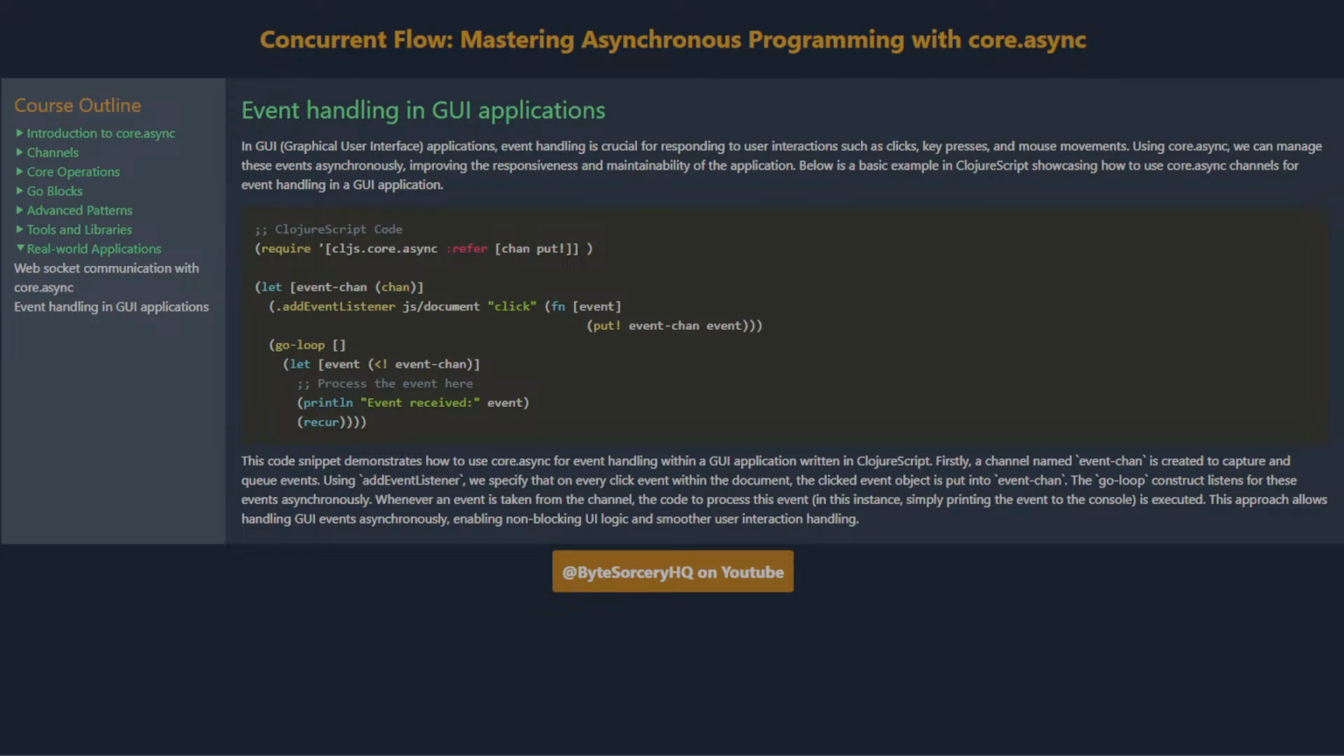Firstly, a channel named event-chan is created to capture and queue events. Using add-event-listener, we specify that on every click event within the document, the clicked event object is put into event-chan. The go-loop construct listens for these events asynchronously. Whenever an event is taken from the channel, the code to process this event, in this instance simply printing the event to the console, is executed. This approach allows handling GUI events asynchronously, enabling non-blocking UI logic and smoother user interaction handling.